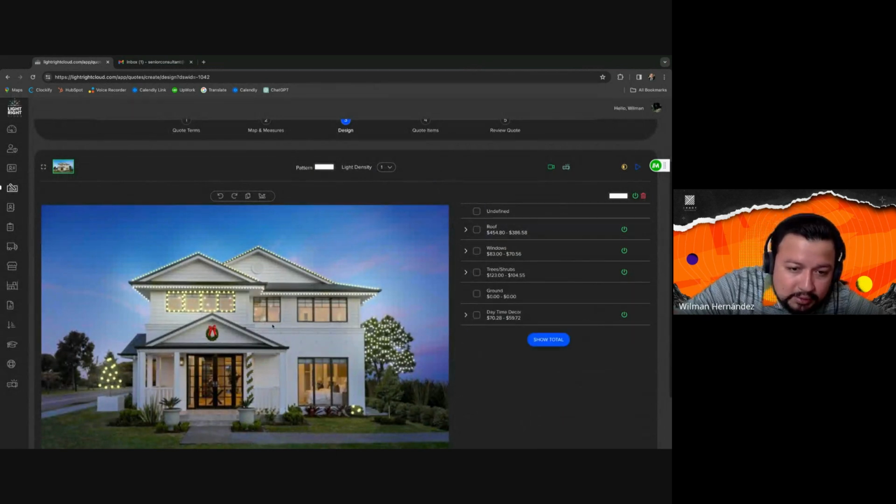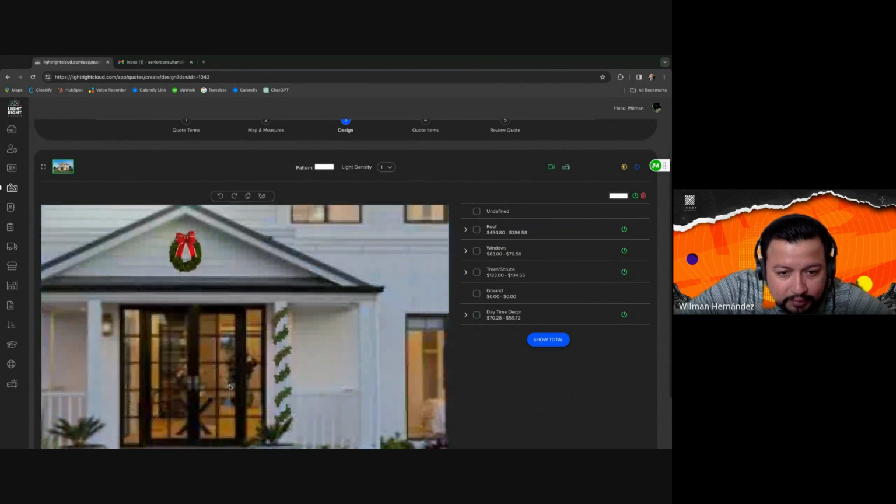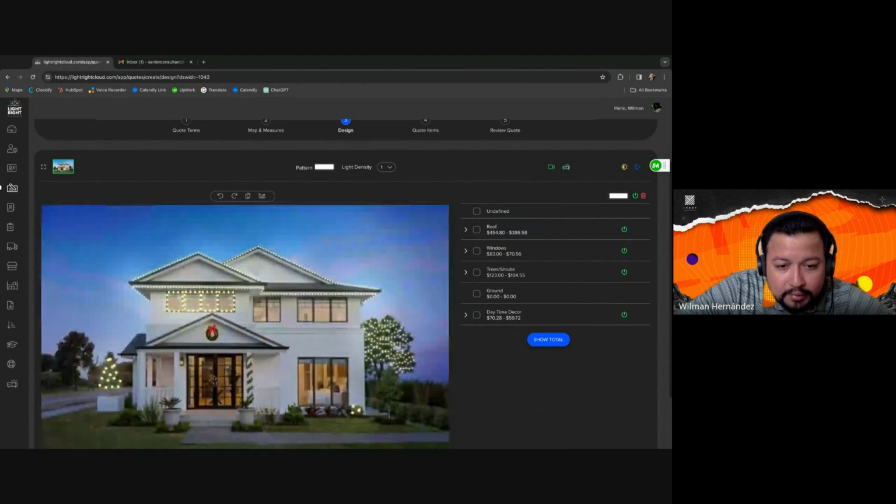You can still see some of this, for example, details on the wreaths, on the garlands, spirals. And that's pretty much what you do from this step. You can still add some daytime decor here. We have a lot of test daytime decor on our test franchise.